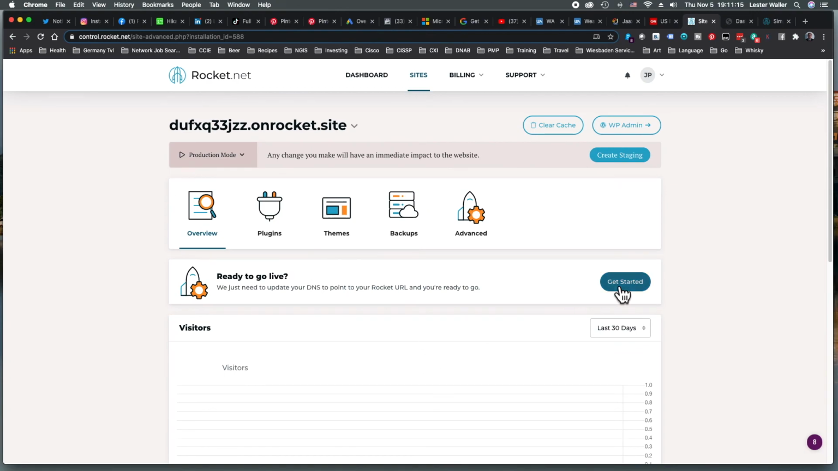Now when you're ready to go live, they're going to need to update your DNS to point to your Rocket URL, and you're ready to go. I don't have a domain name for this website, as this is just an example to let you see how easy it is to set up a website on rocket.net.